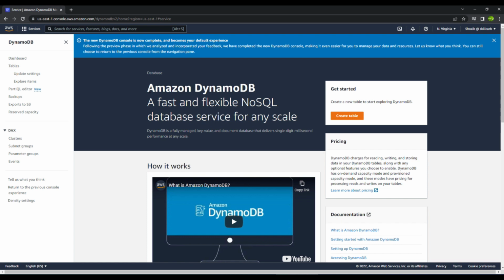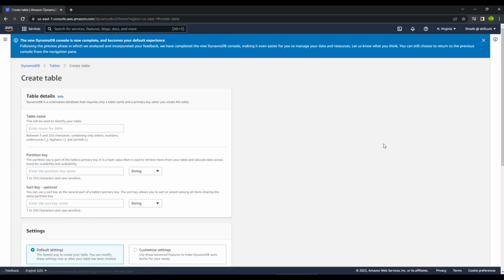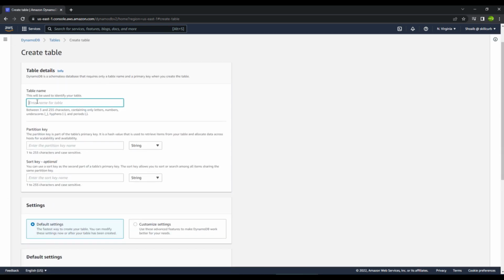Amazon DynamoDB is a fully managed NoSQL database service that supports key-value and document data structures. To create a table, you need to go to the Create table option over here. The first thing to create a table in DynamoDB is to give a table name. Right now we will be creating a table that will contain the employees' data, their salaries and their names. So we will name this table employee details.